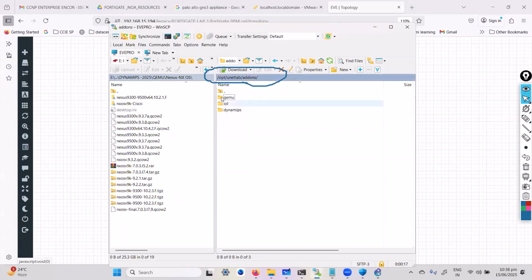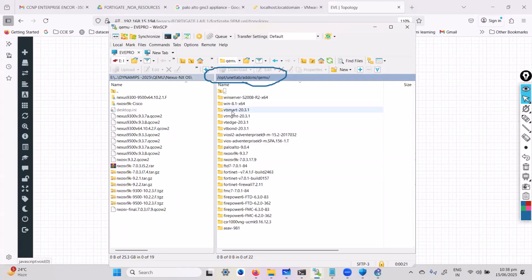You generally go like this. The same way, if you have done this already, you go to the QEMU folder, this folder, you have to copy the images. So if you have copied the images already, then you will see this. So if you see here, there are Fortinet images which are already copied, and that's the reason I was able to see them. So what you have to do, you just need to drag and drop from here to here. That's it.